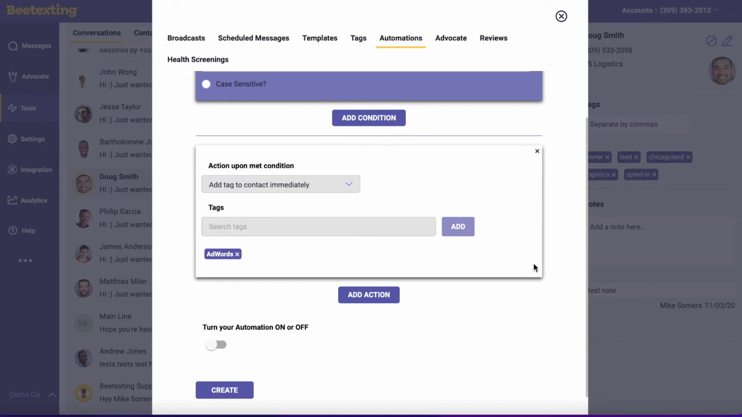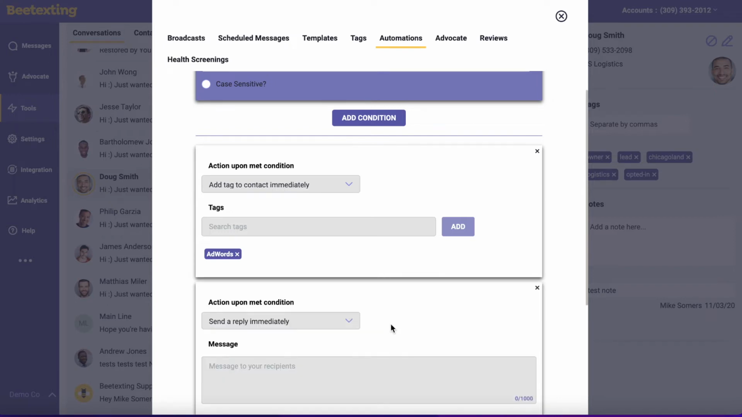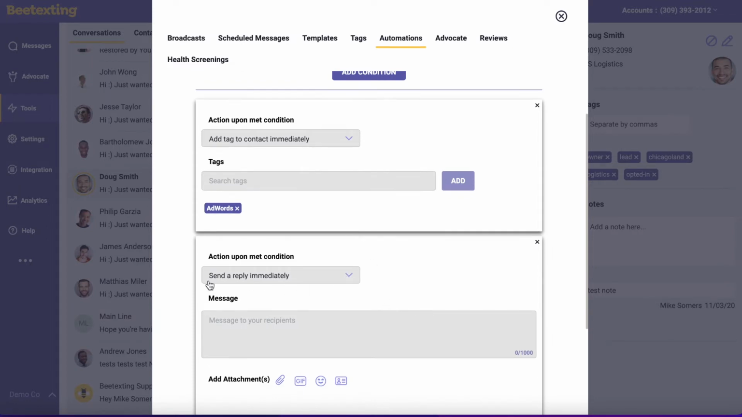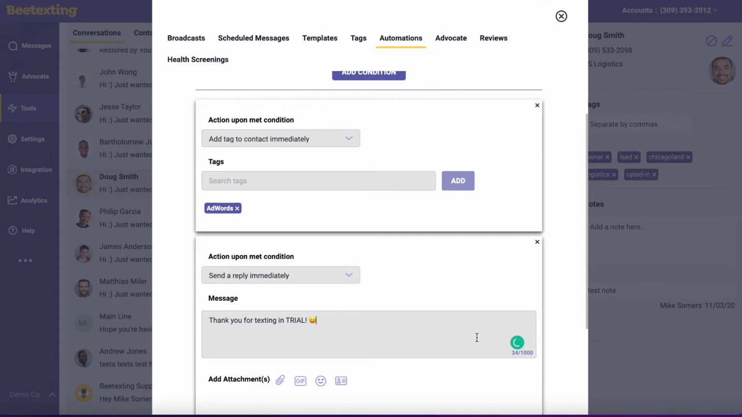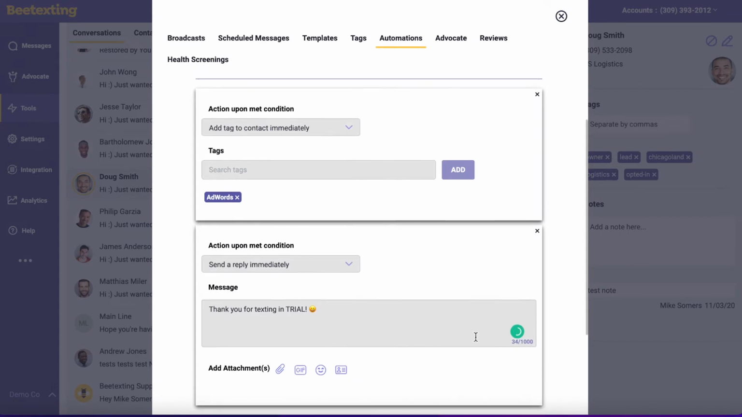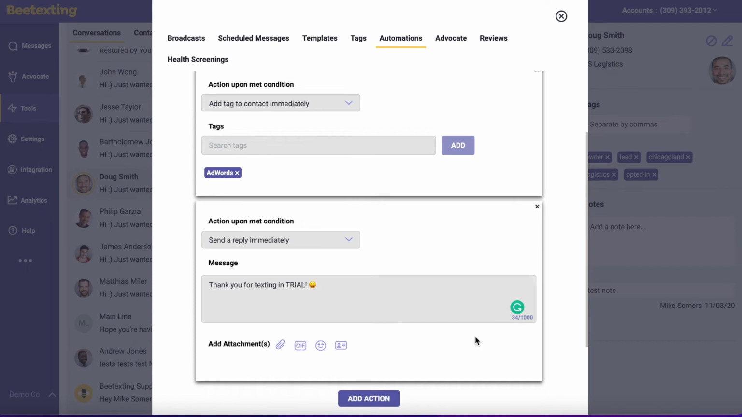I'm going to add another action. To do that, you click the Add Action button. Here, I want to send a reply immediately when somebody texts in the keyword trial. I'm going to add an emoji. Of course, if I was doing this for real, I would send them the information they needed to begin their trial.